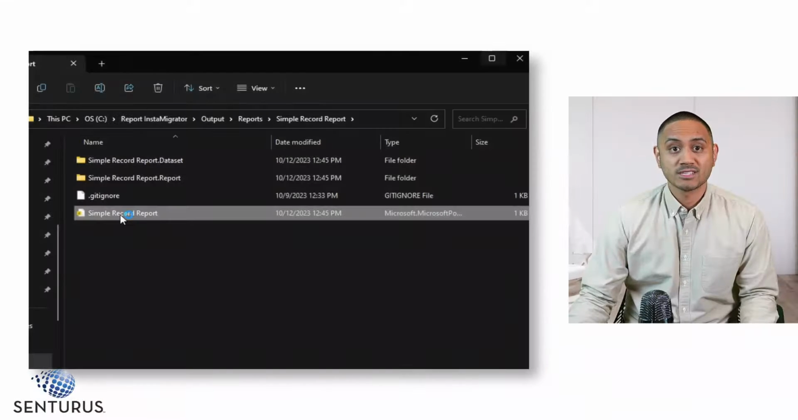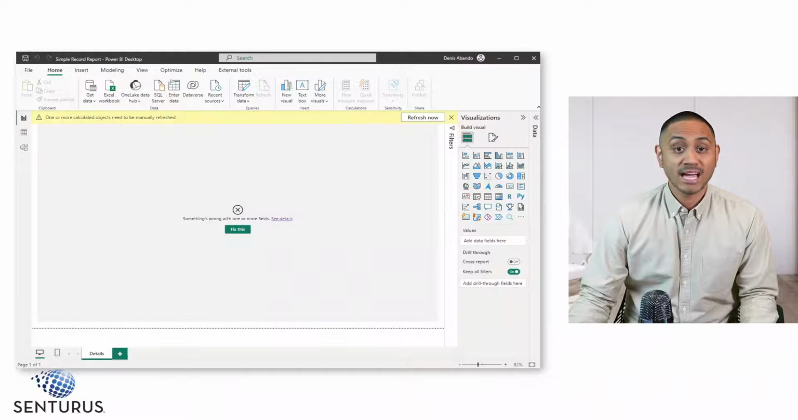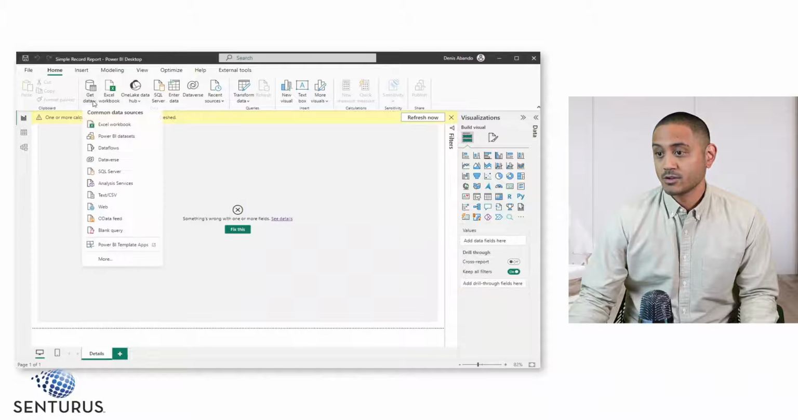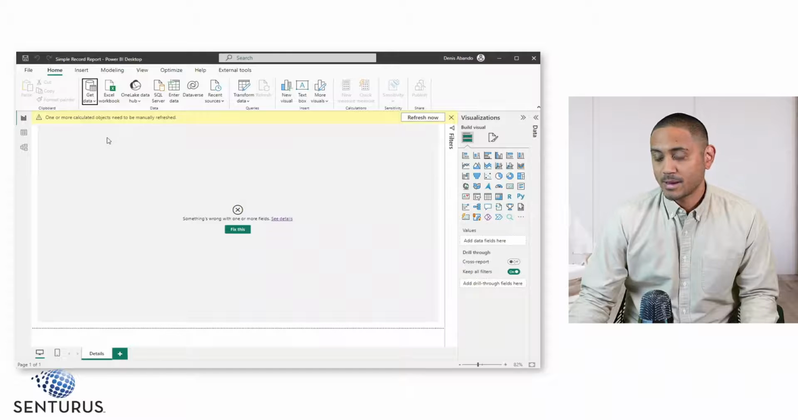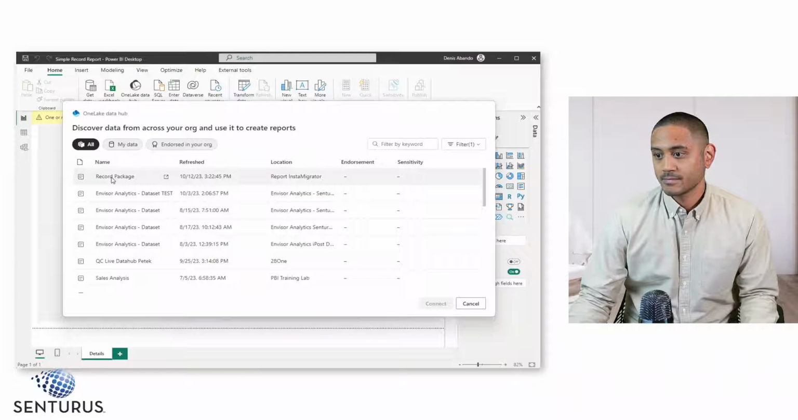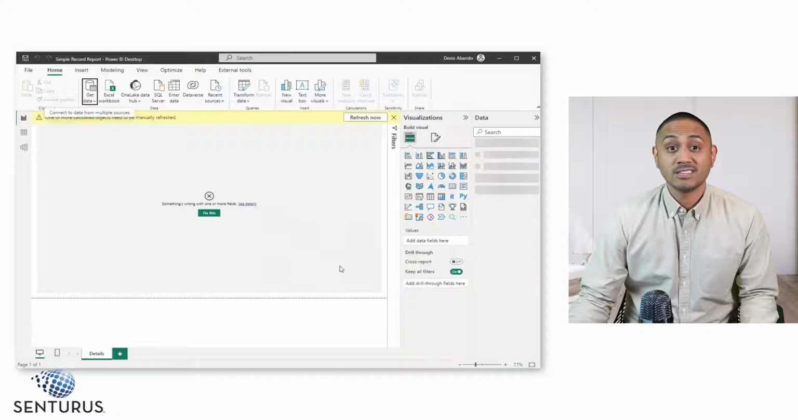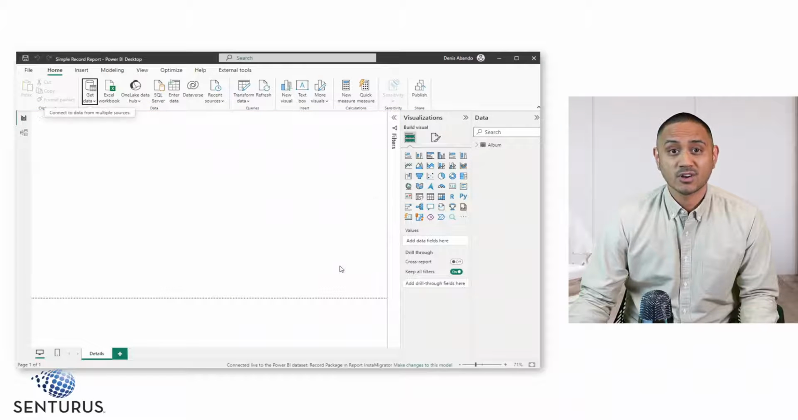If we start with the simple record report and open it up, it will again throw some errors because we haven't connected it to the dataset. All we have to do is point it to the dataset that we just published, go to Get Data, Power BI Datasets, and select our record package dataset. And you can see that we have a report output that matches our Cognos report.